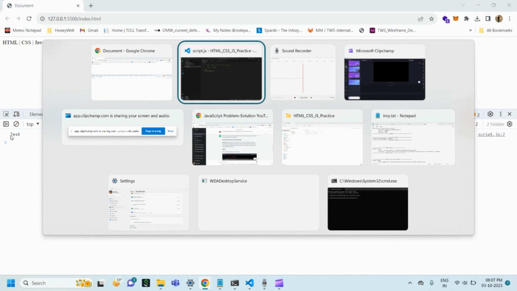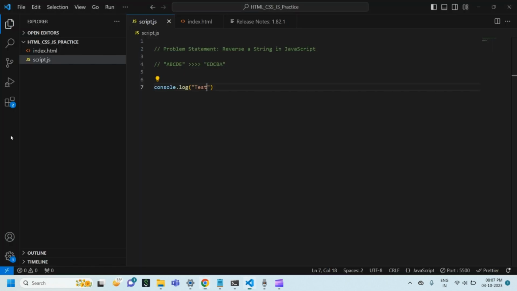So we will go ahead and try to understand the problem statement here. Our problem statement is to reverse a string. If we are given any string, we have to reverse it. Here we can see ABCDE is given, so we will return EDCBA, which will be the output of the function.